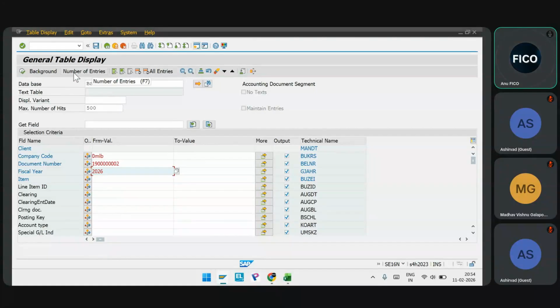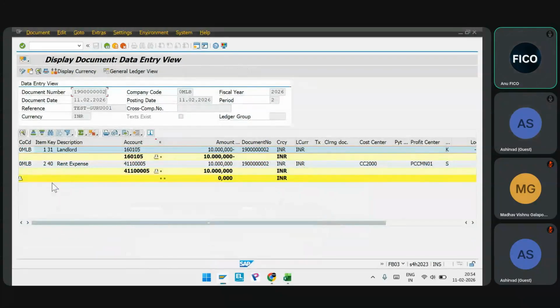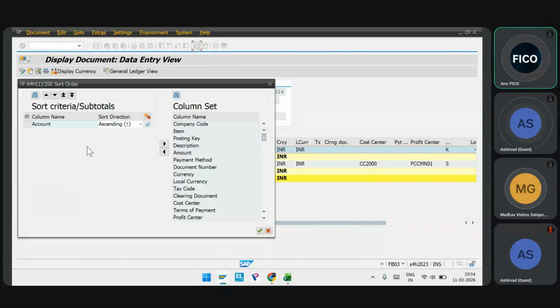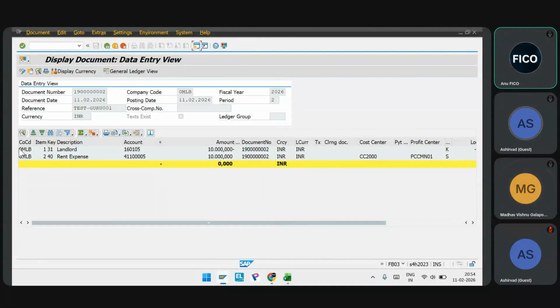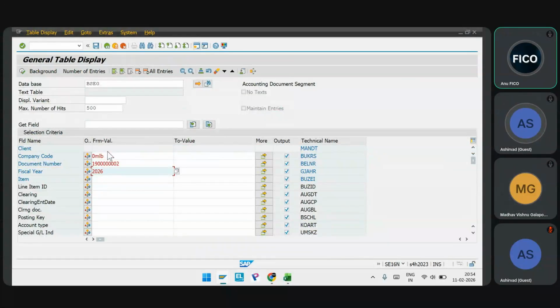Let me see. How many entries are we expecting? Any idea? How many entries do we expect for this document? Tell me. Guys, talk, yeah. How many line items are we expecting in this document? How many lines are there in the document? 2. So I'm expecting 2 for this combination of company code, document number and fiscal year. Let me execute.